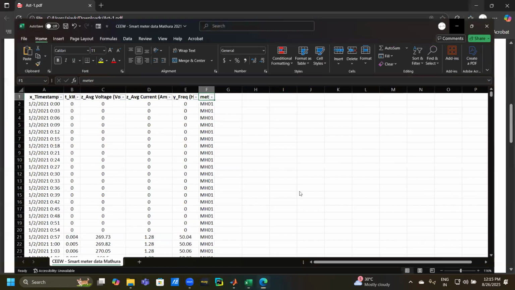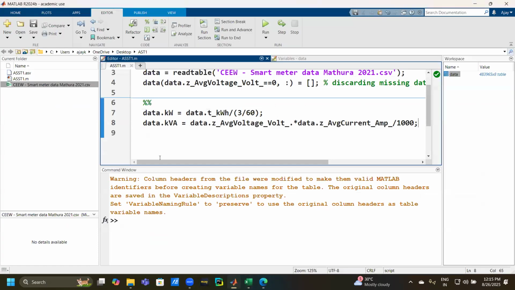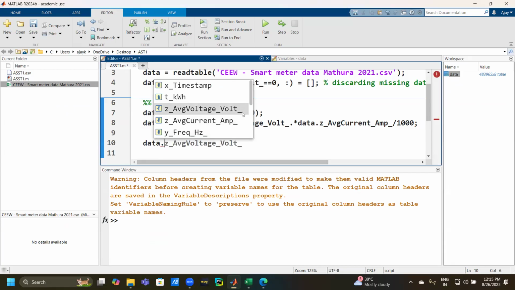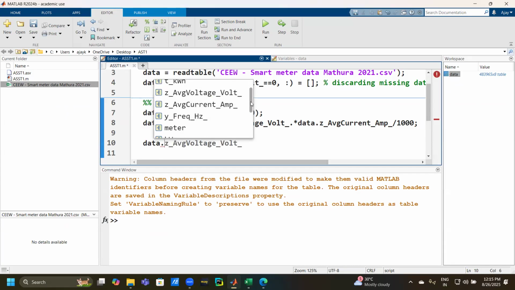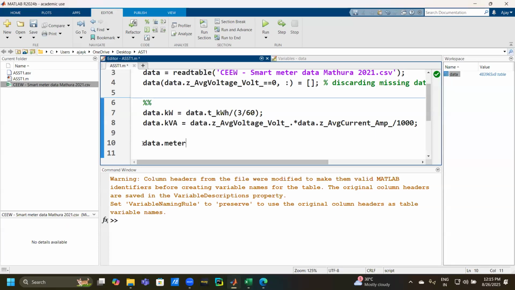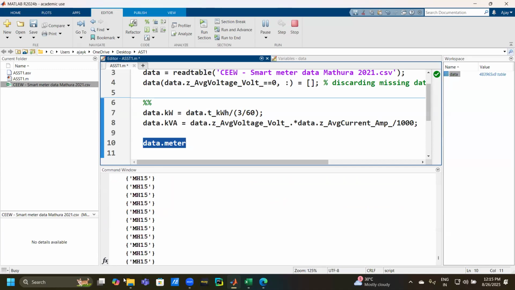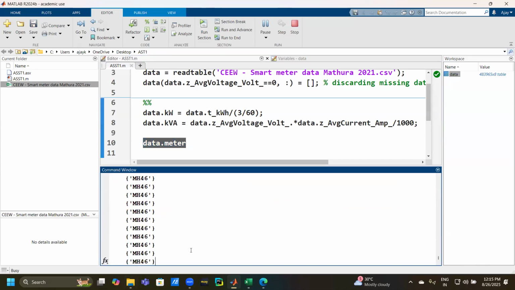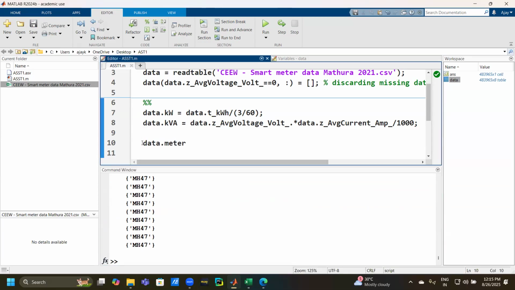But there is a command in MATLAB which identifies the unique set of values, or unique set of strings, present in a given column. So that we need to identify. We are interested in data.meter, the column where the meters are specified. If I display that by selecting and pressing F9, I get the readings as MH01, but it is basically that whole Excel column. I need to identify the unique meters present in this column.